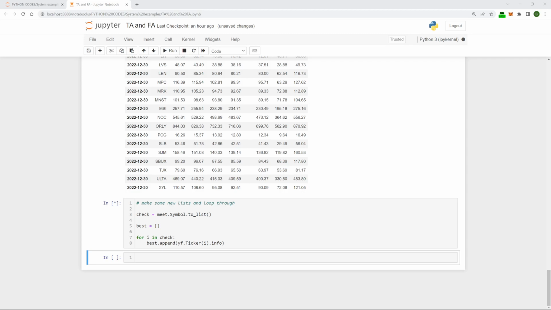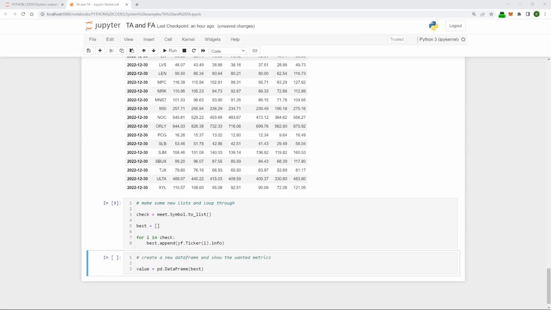So remember, that's going to take a little bit of time because it's got to download all that information for all those stocks. So I'll just pause the video here until that's done. Okay, so now that is done, so let's create a new data frame to store the information that we processed into our list best. So I will just call that data frame value. Now I also want to set the index as the symbol column, so let's do that as well.